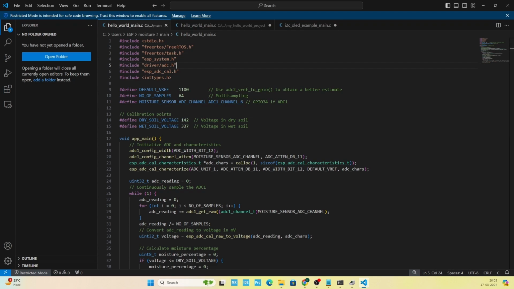Okay, then we are using the esp_system.h file. It basically grants system level functions, ESP32 chip information, and system report capabilities. Then we are using driver adc.h.